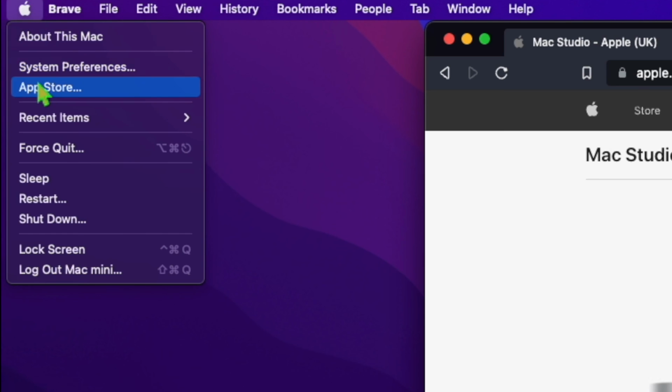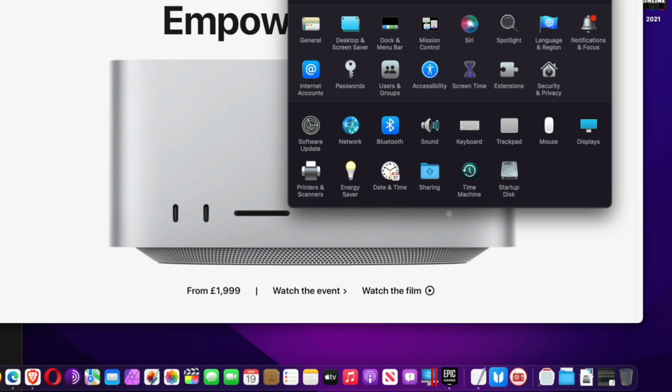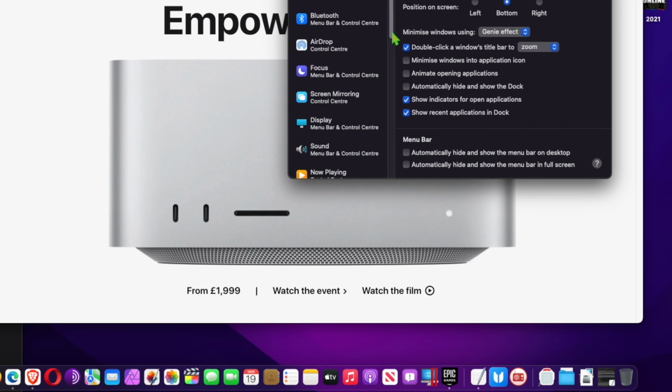First, pull down the Apple menu and go to System Preferences. Next, choose Dock and Menu Bar Preferences. Now, make sure you have checked "Automatically hide and show the menu bar in full screen."